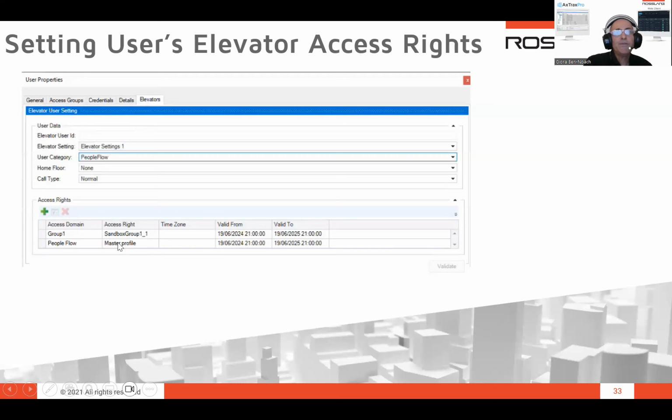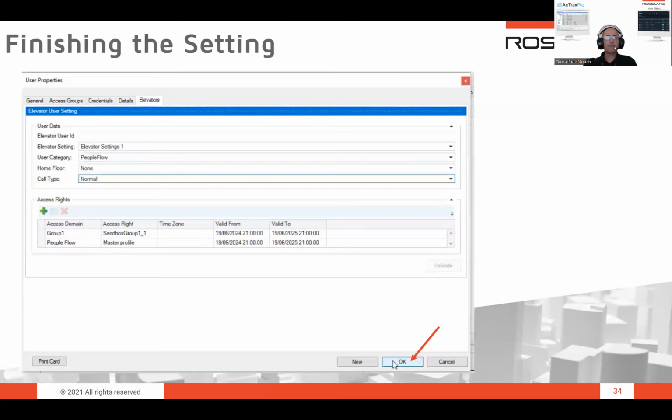Another thing that we have to pay attention to is the validity, valid from and valid to. When the end date of the validity arrives and it expires, the user will lose all these access rights. And in order to finish this process, we will have to save all these settings by pressing OK at the bottom of the screen here. This OK button.